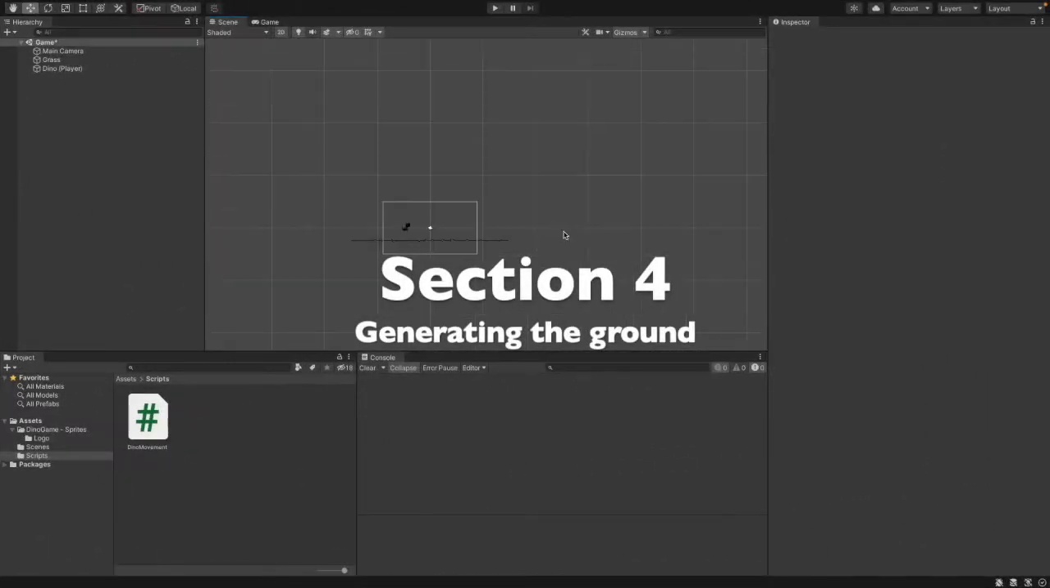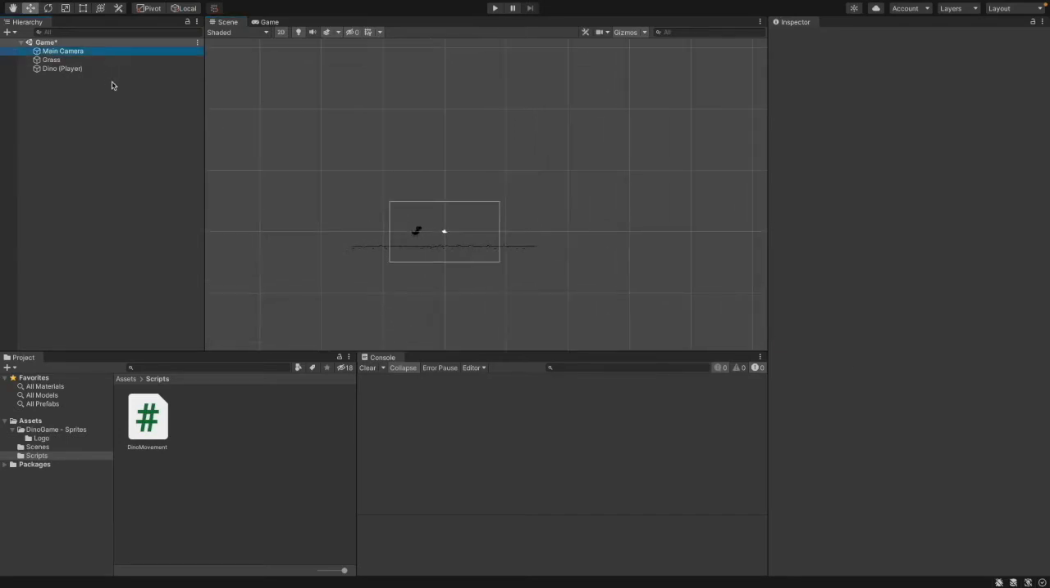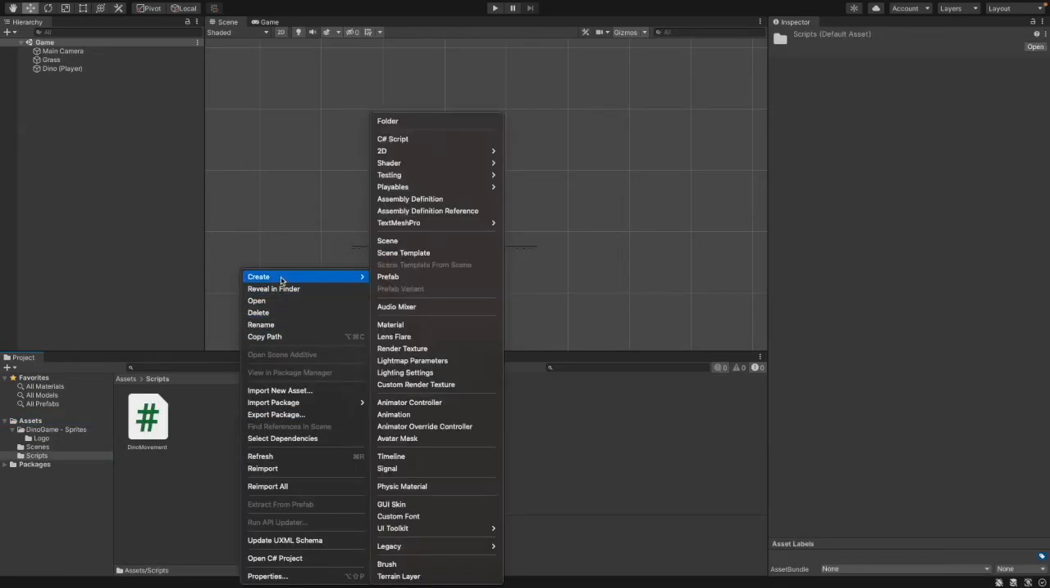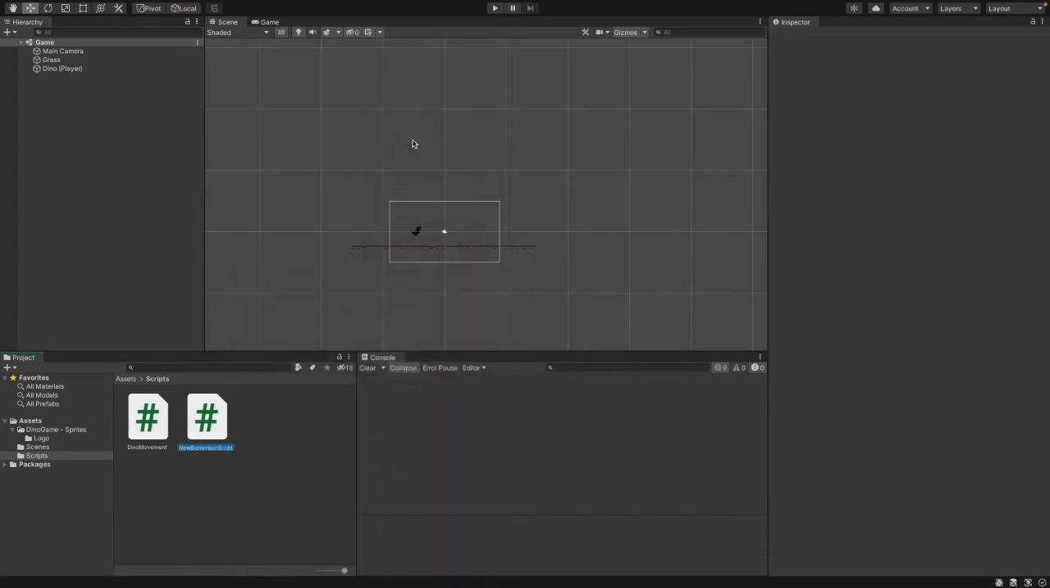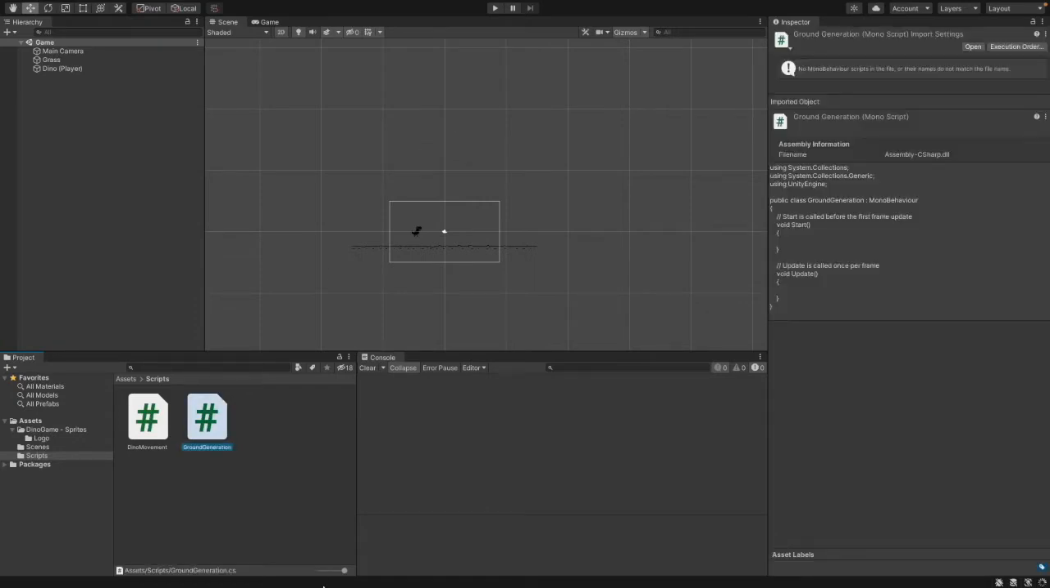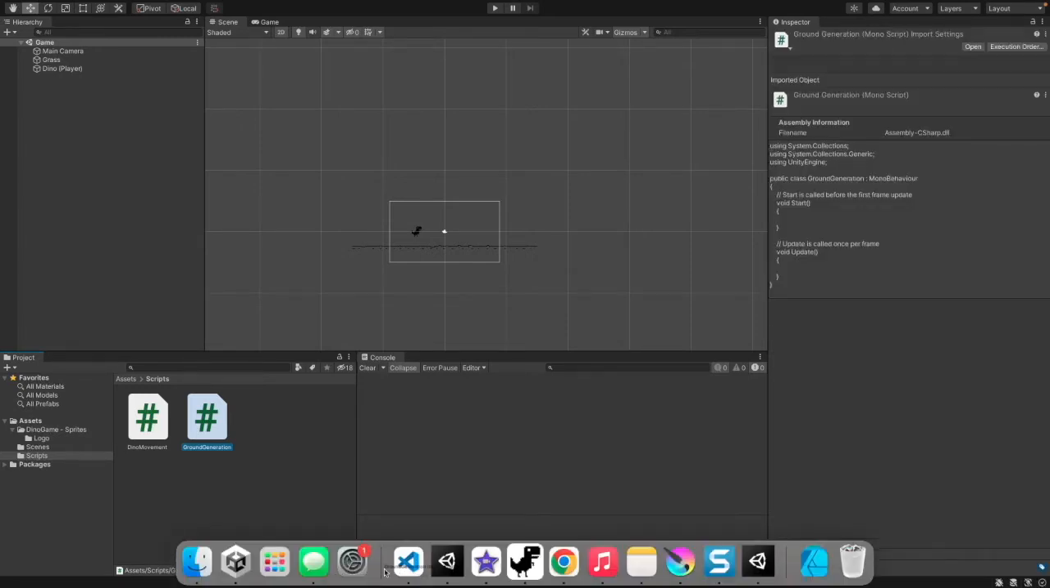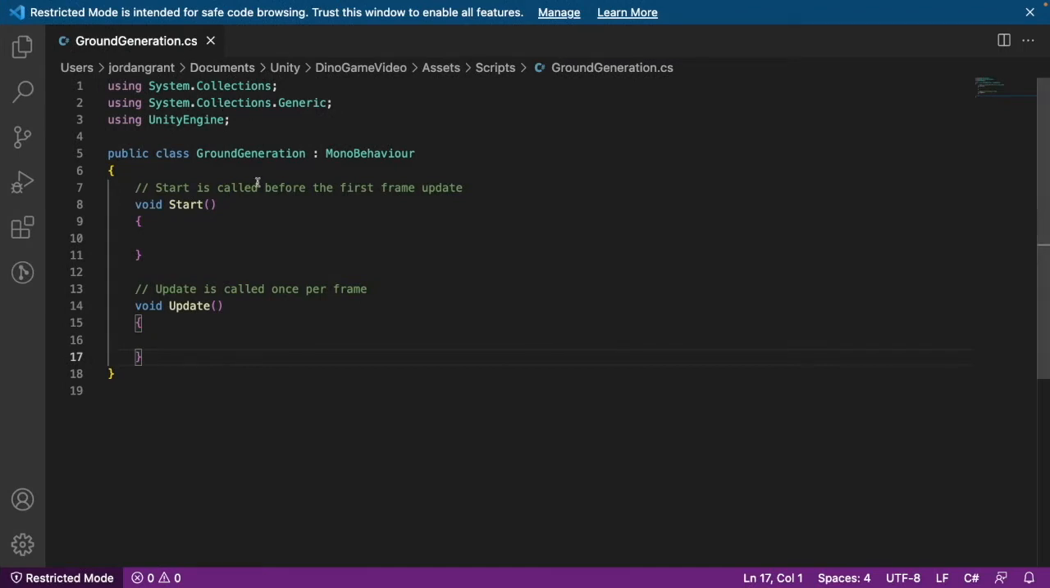Bye. Okay, this is the next section of this course where we left off. So, as you see, what we want to do is make the ground generate. So, when the player moves, then it will generate the ground. Anyway, let's go to script, right click, go create C# script, and let's call this ground generation. Let's drag it in Visual Studio Code quick, and I'll meet you in Visual Studio Code.